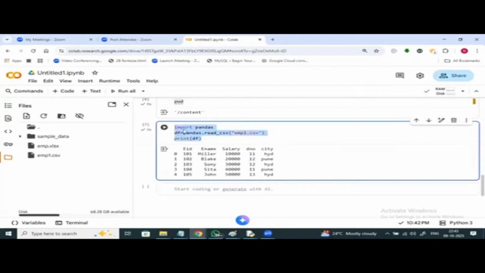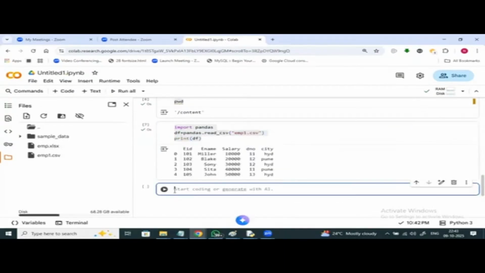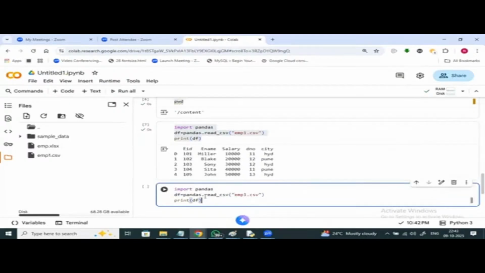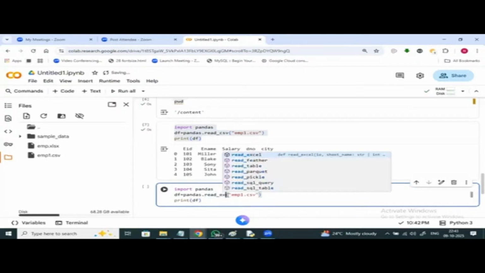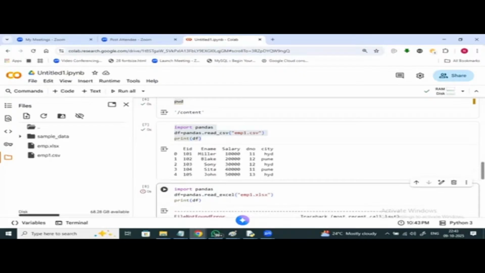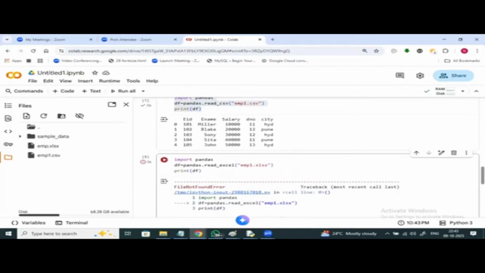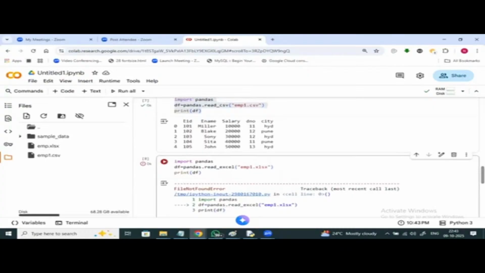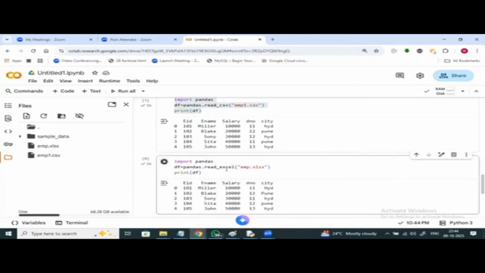I'm copying the same code, copy the selection, paste it here, Control V, import pandas. To read a CSV file, read CSV is there. To read an Excel file, it is read underscore Excel. What is the Excel file name? emp.xlsx. That's it. Here also a data frame gets created. Sorry, it's emp, not emp1. It is emp.xlsx. Now you can see a data frame got created from this.